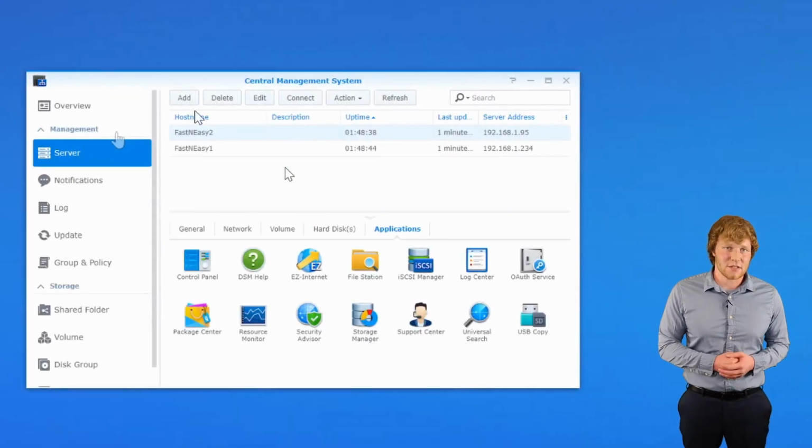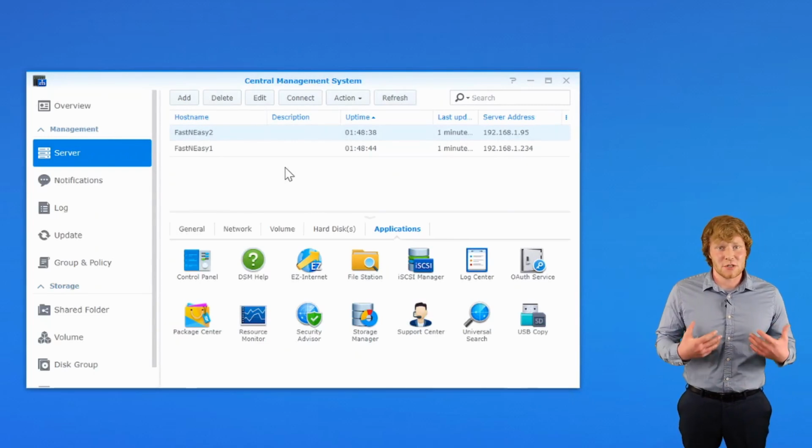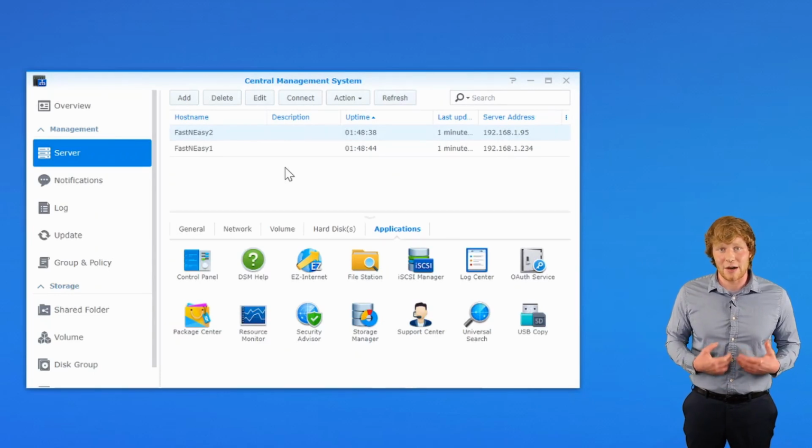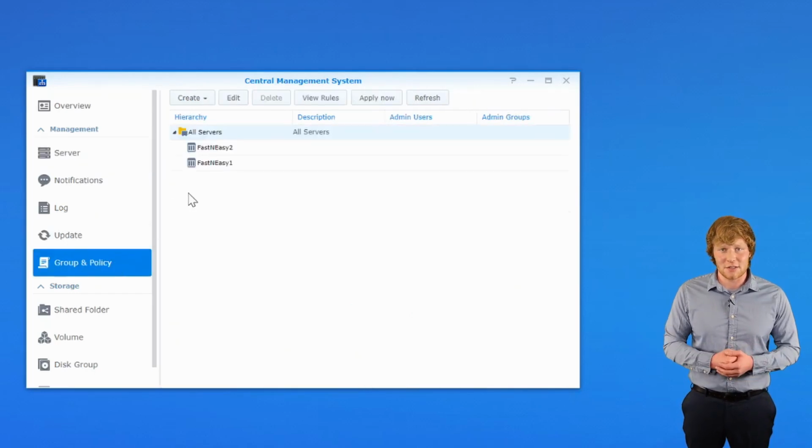Now that we've successfully installed DSM on both of these Synology units, we next need to configure certain settings and other policies and packages onto these NAS units before we deploy them out to their final destination. We're going to do this by going to the Group and Policy tab on the left-hand side and say that we want to create a new policy. I'm going to call this policy AutoBlock IP.